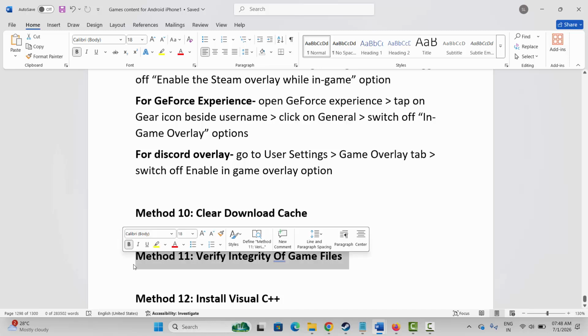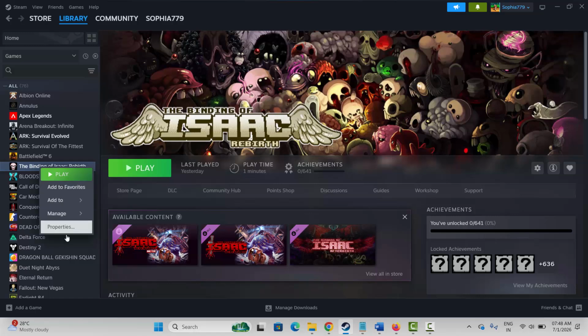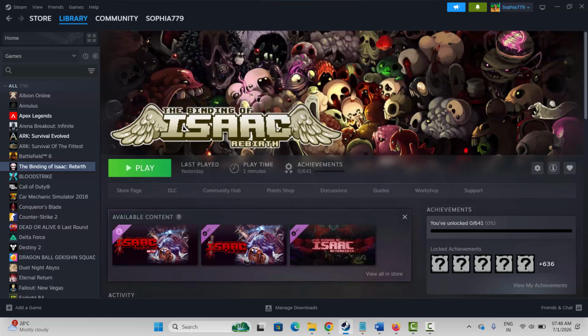Next method is to verify integrity of game files. For that, go to Steam, select your game under library section, right click on it, click on properties, click on install files, and then click on verify integrity of game files. So this will check and verify the game files. Wait for some time, and after that try to launch the game and check.